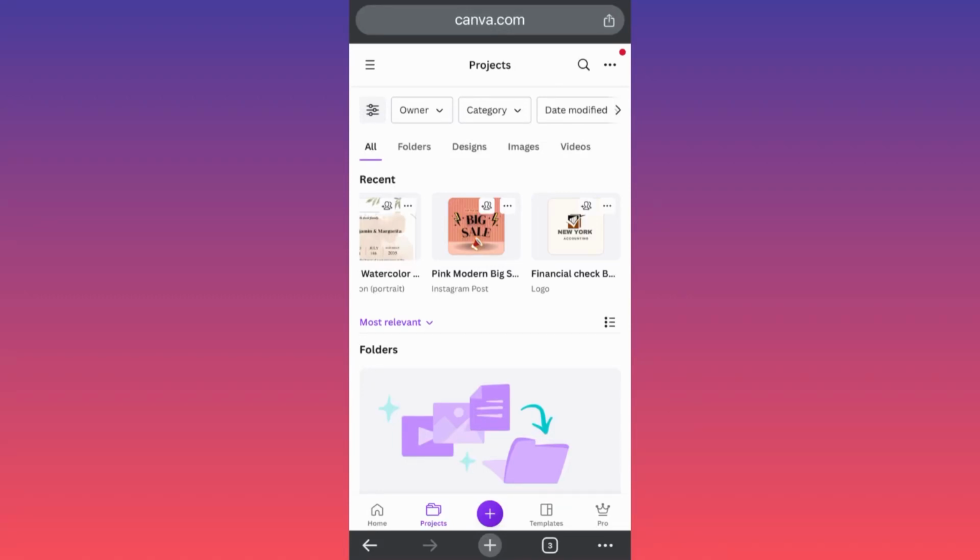Hi guys, in today's video I'm going to show you how you can add your customizable font on Canva app. Very easy guys, very simple.